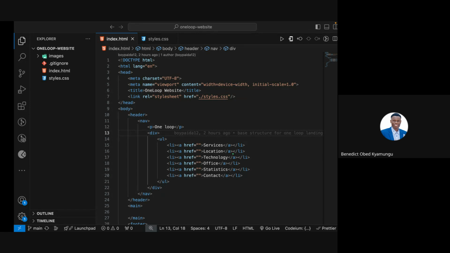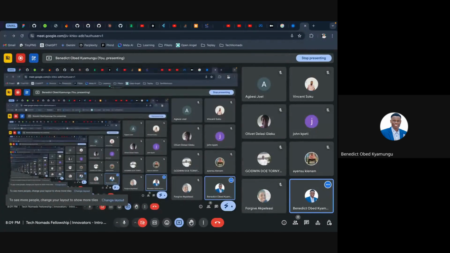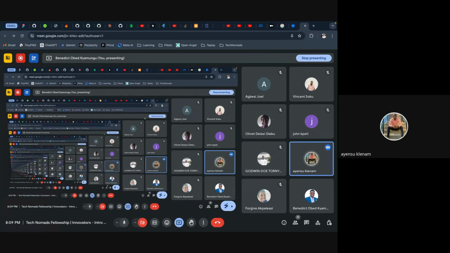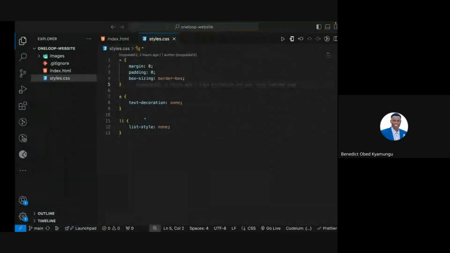And then in the CSS file, we have this selector. Can someone tell me what it means when you use this star as a selector? What does it mean? Anyone? Please, the question again. I didn't hear you. Yeah, I'm asking, can you all see my screen? I'm currently in VS Code.